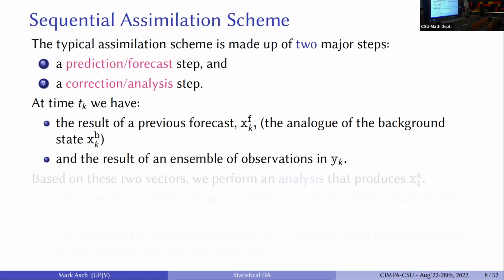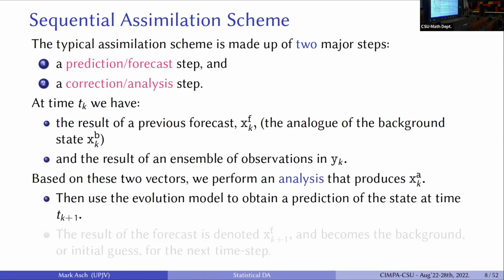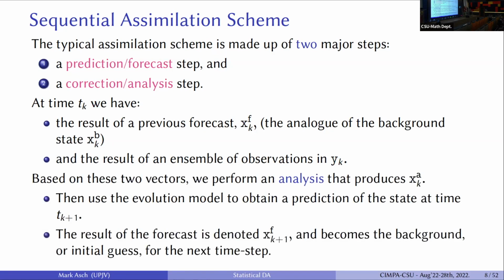We have a number of observations in the vector yk, and then using these two vectors, xk and yk, we'll perform an analysis that will give us the analyzed state xak, and then we use the evolution model to take the state forward from time tk to time tk plus 1. And we will obtain the forecast, and then we just turn around. Once we've reached here, go back here and run through the loop again.